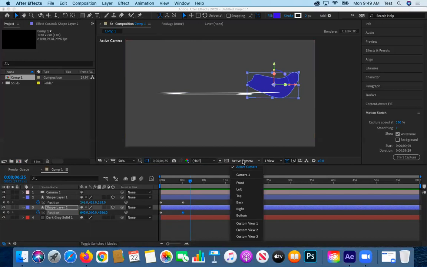And then here, remember, we can change our view and see what kind of camera. Here we have active camera, we also have camera 1. So camera 1 becomes the active camera. If we have more than one camera that we've created in our scene, there'll be a list of them here.